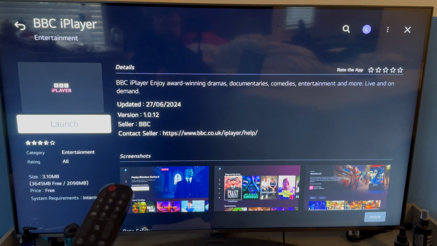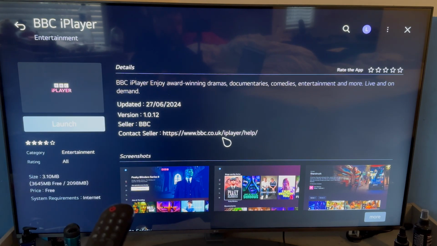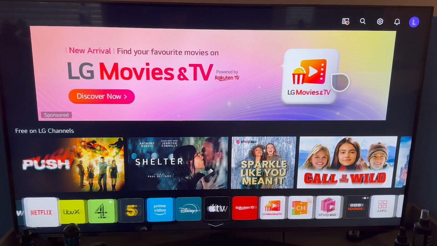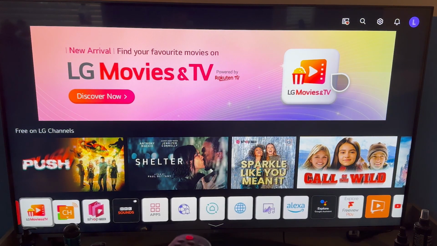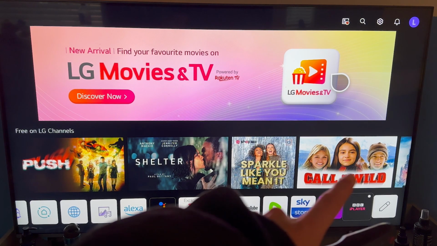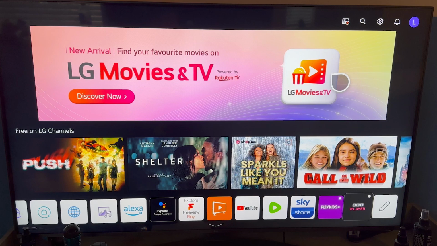Or what we can do instead is come back over to the home screen by pressing the home icon on your TV remote. And then from here, you'll now be able to see this application in the list of apps. If you can't see it, then just keep scrolling all the way across and it should show up in this list here. And it's really as simple as that, guys. That's how you download and install new apps to your LG TV.